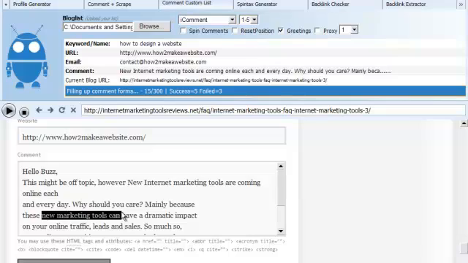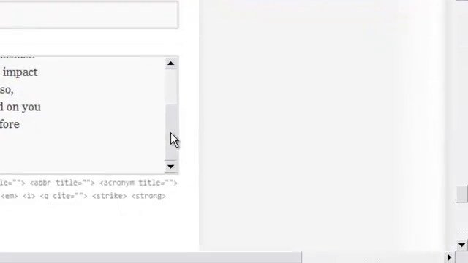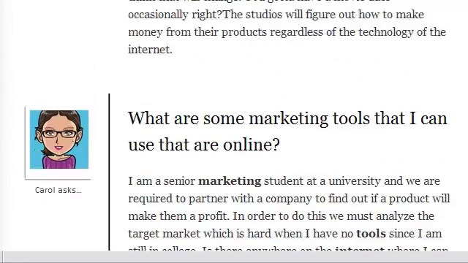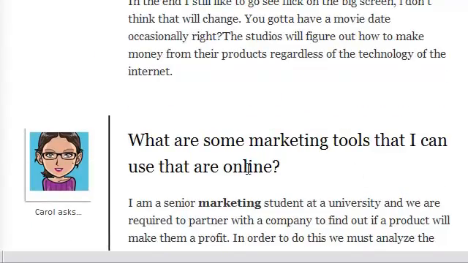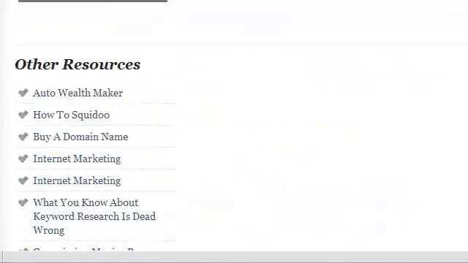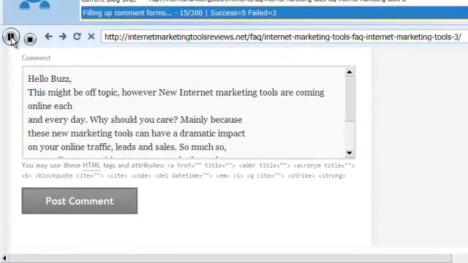Taking a look at this new comment, we've got new marketing tools as our keywords in the comment. Let's scroll up and see where we got that from. Okay, you can see marketing tools is right here. Took the keyword right out of the blog, making this an incredibly relevant comment. And good chance for approval.